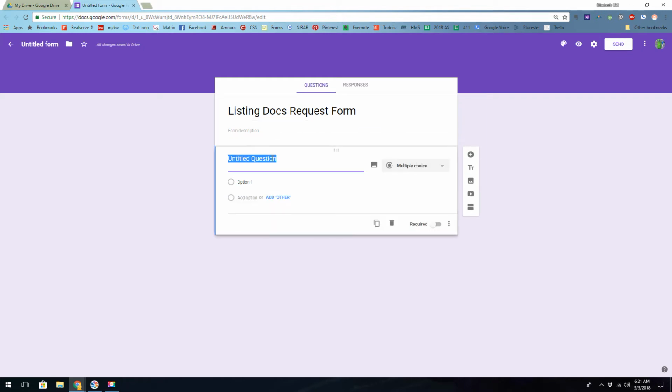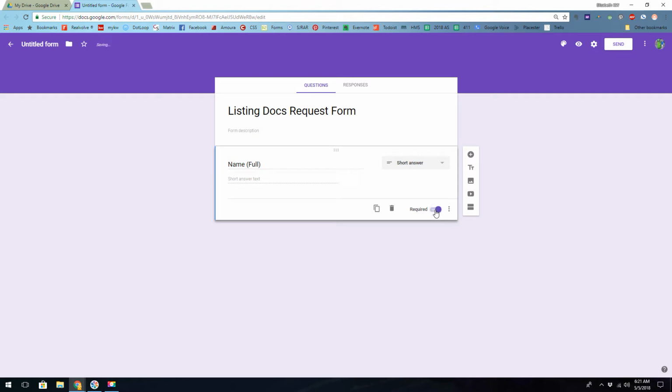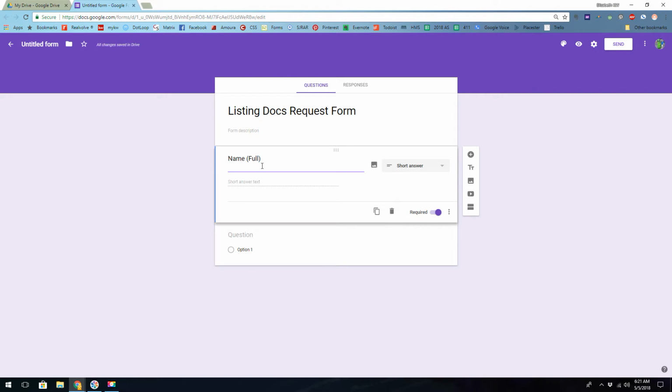And you can ask whatever question you want. I like to ask the names of the clients. Short answer is the first one here. I'm going to leave it with short answer, and I'm going to use this required toggle to turn that on. To ask the next question, you just click this plus button, and it goes right to the next question. So anytime you want to go back, you just click right up there, and you can go back.